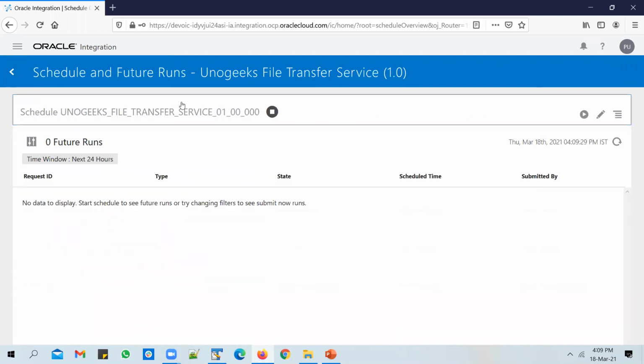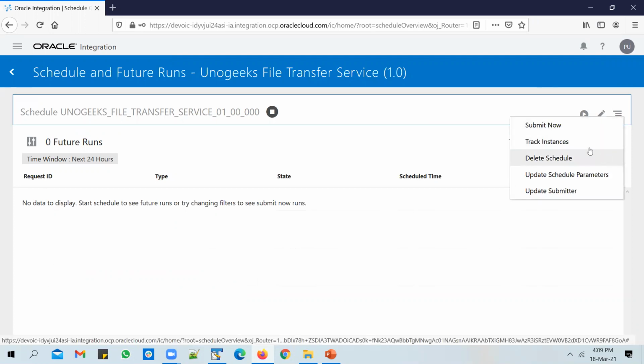Go back. And you will be able to see that there is a schedule defined. If you want to edit it, you can use this. Or if you want to delete it, you can use this option to delete it. And if you want to submit an ad hoc request, which is not part of the schedule, you can do it using the submit now option. And to start the schedule, click on the play button.